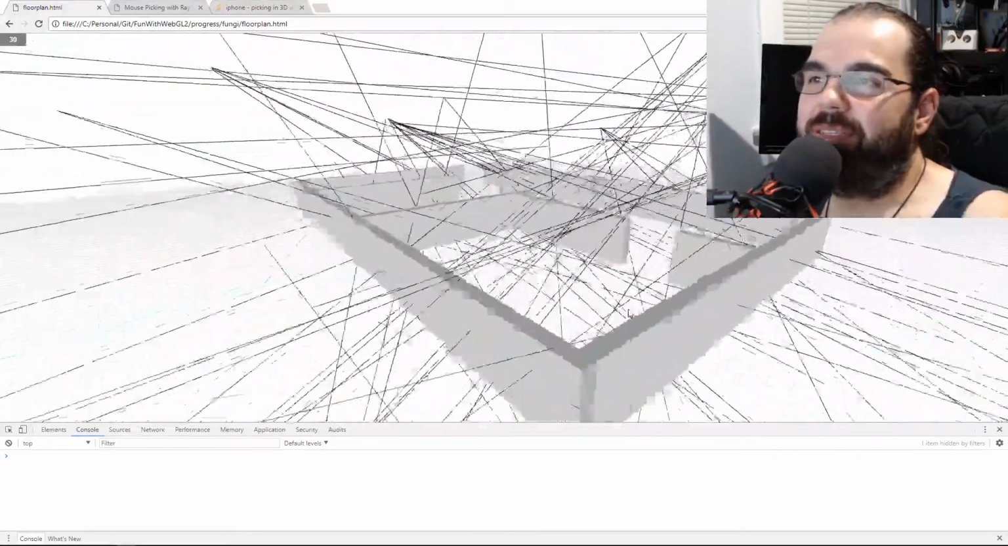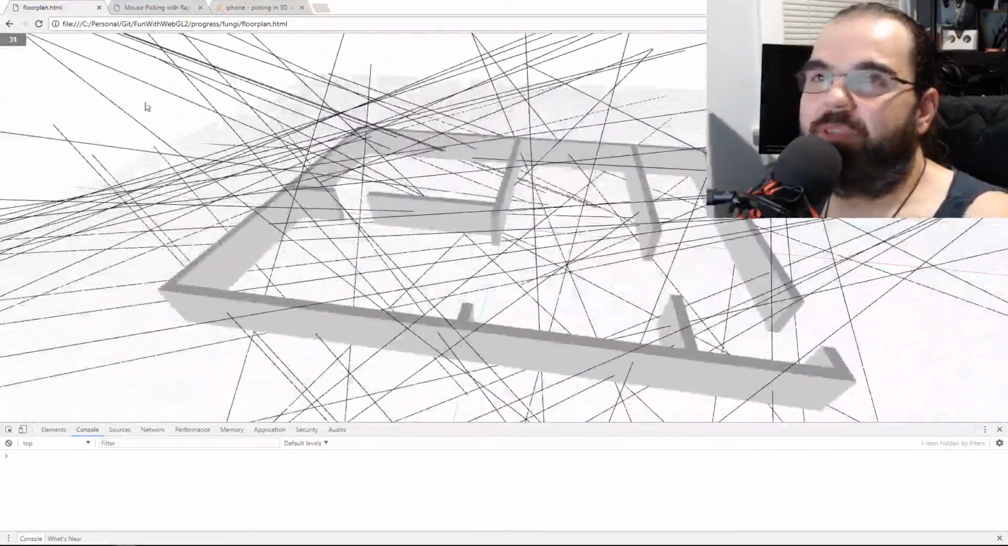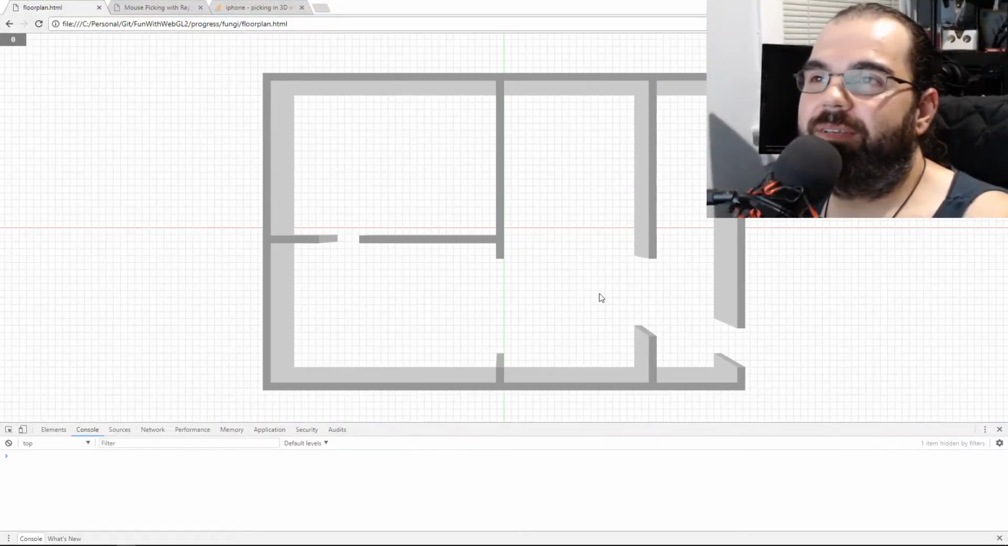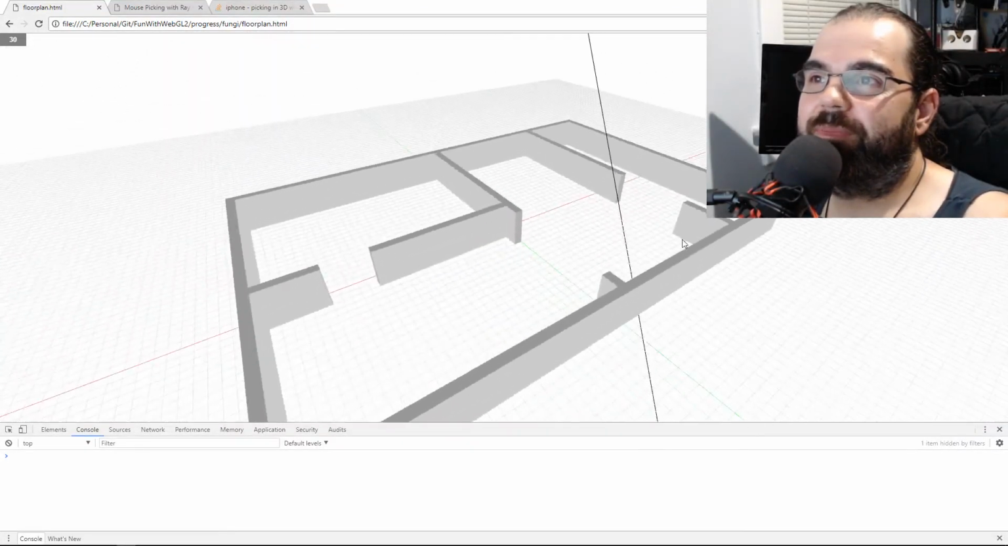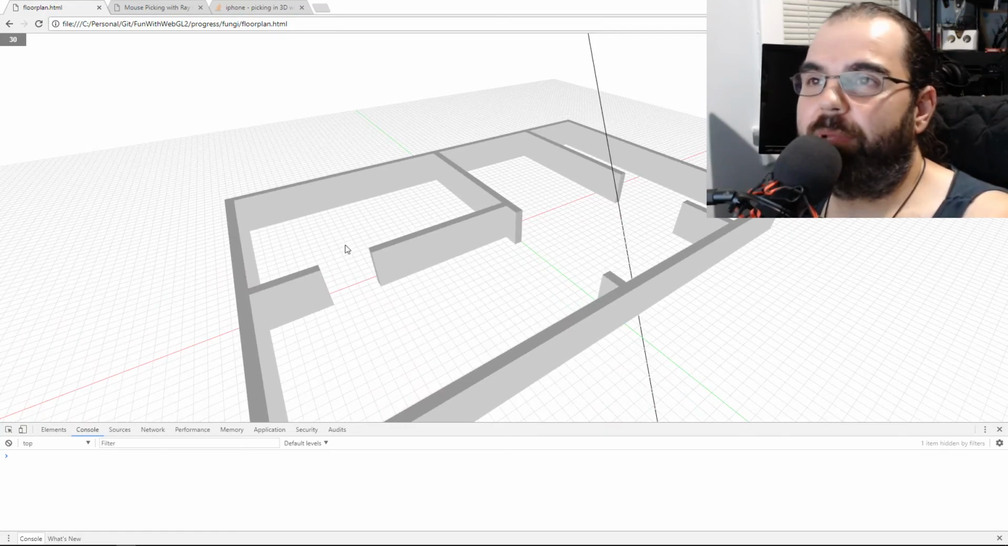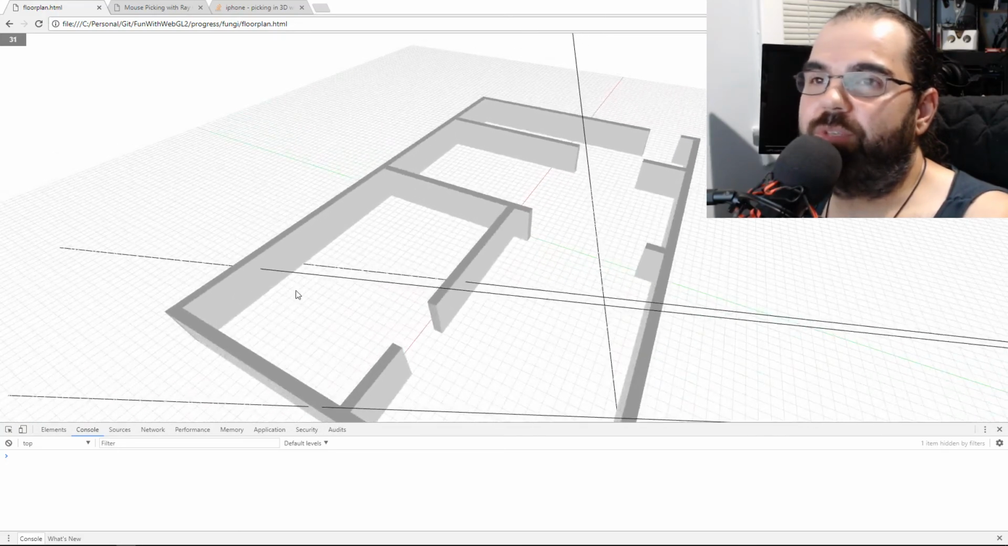But yeah, this is recasting. Pretty simple. And this is my floor plan application, which right now so far I only have the ability to build custom walls and with code lay them out.